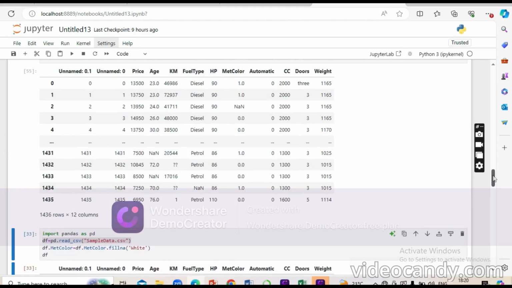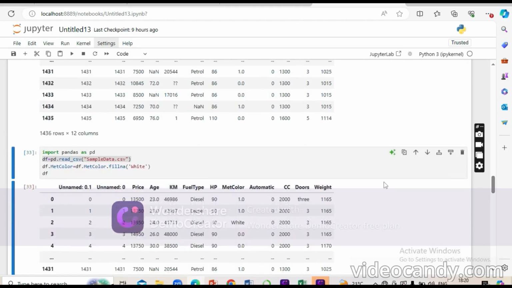There is a NaN in the matte color. I want to fill it with white. That is done by using fillna. So wherever the NaN is there in the matte column, it will be replaced with white. See, it is replaced with white. That is the use of fillna.